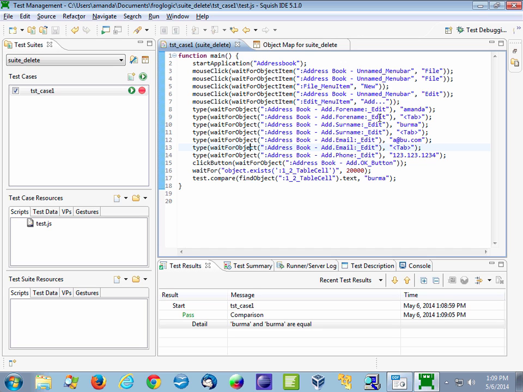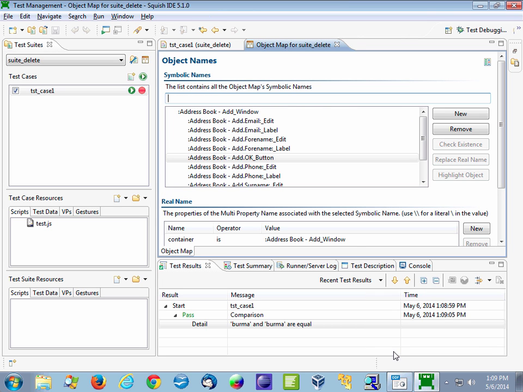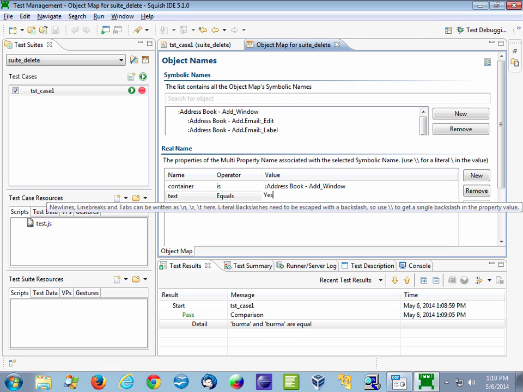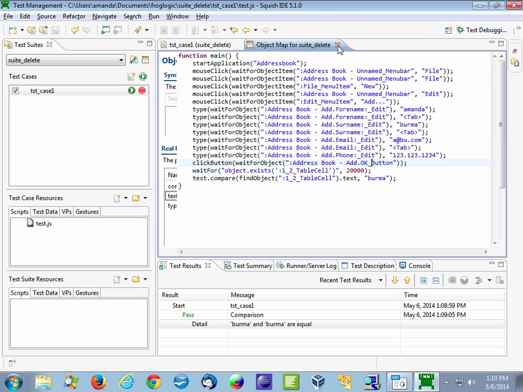So in order to do that, if I were to change one of these objects so that, for example, instead of being equal to OK, now I changed this in an earlier demo to cancel. So we'll see if that's still set to cancel. Here we have our OK button. Now, if instead of OK, I change this to yes, let's say, and I try to run this script. So we'll back out of my object map. I haven't changed my script. But let's say that my OK button doesn't have the properties it needs to be able to find that object. We'll see now what happens when I execute this.